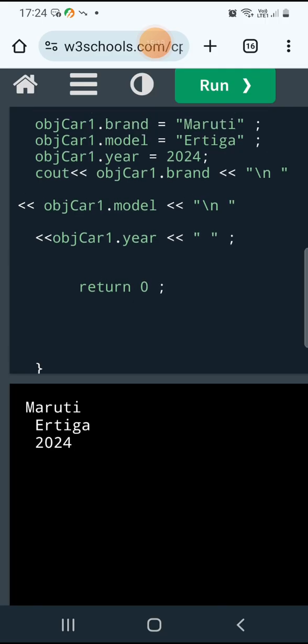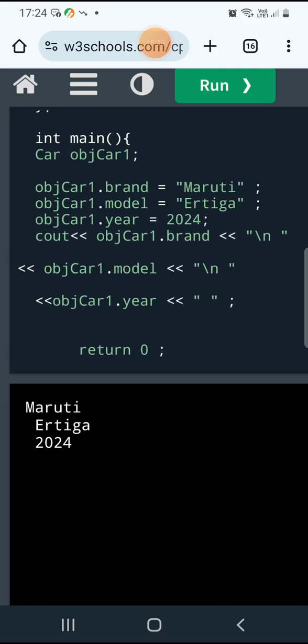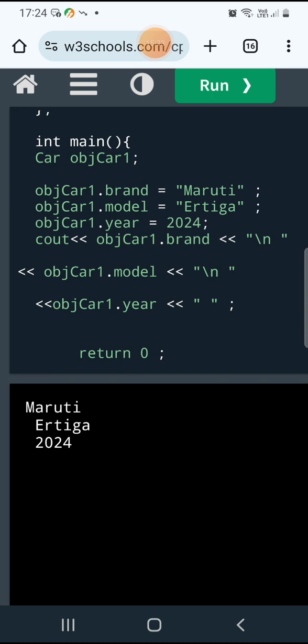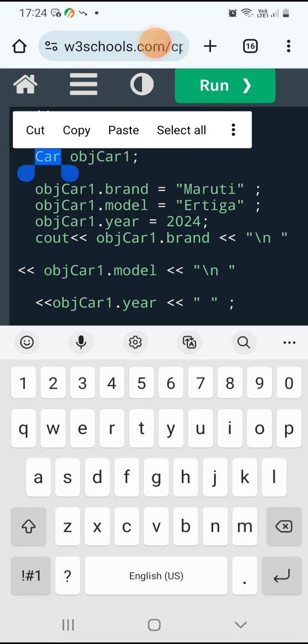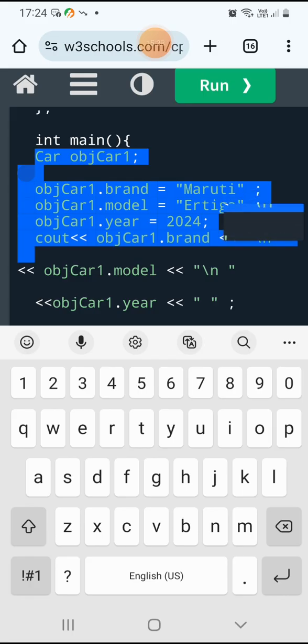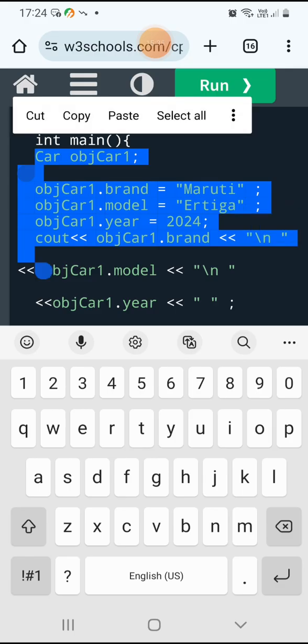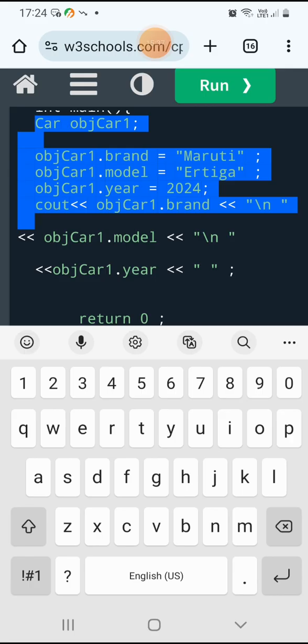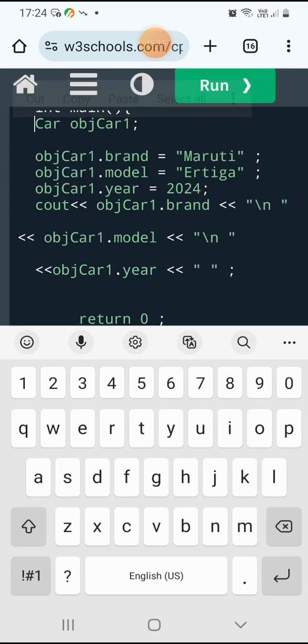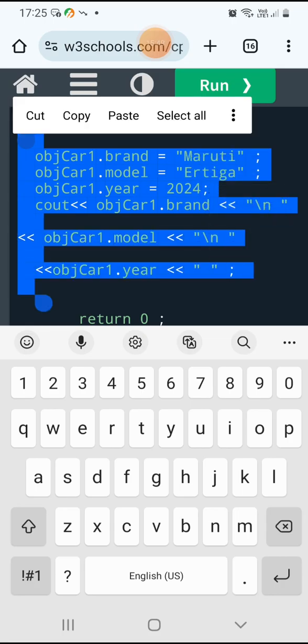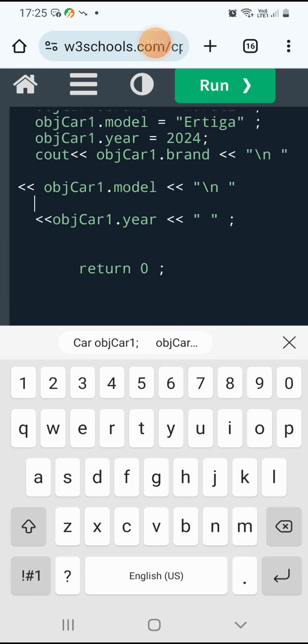Now we have discussed how to write multiple attributes. Same, you copy all that code. So if you want to create one more object, you do one thing. You copy this total code. Copy and paste yourself.